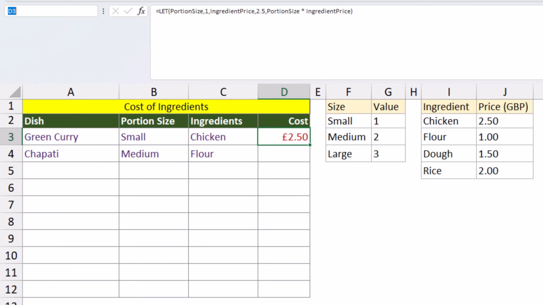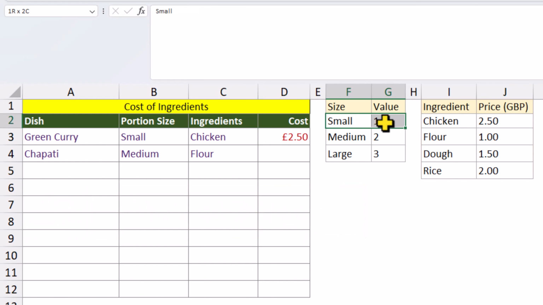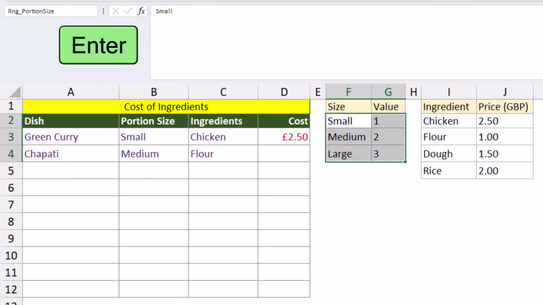As far as portion sizes go, we've created a separate little list over here with their numerical values and another list with ingredients and their prices. We need to name these two ranges: highlight the data rows, click in the name box, give it a name, and press enter on our keyboard.